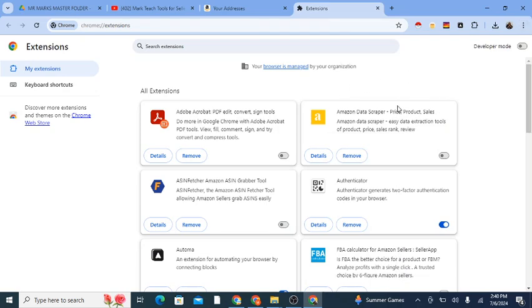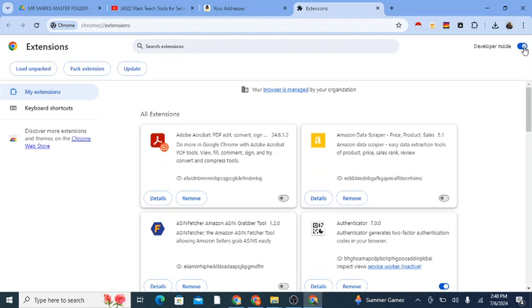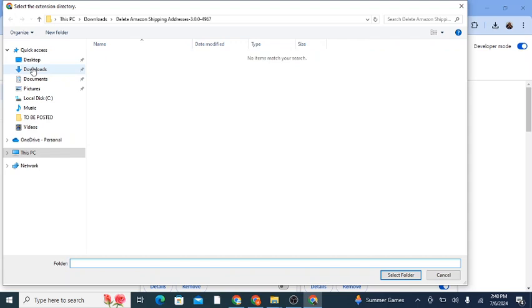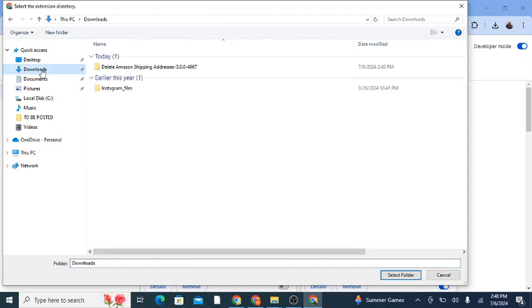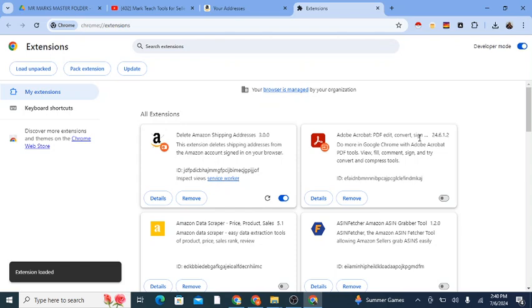Once you get here, you do need to turn on developer mode so that you can load the extension. So you click on Load unpacked, and right in the downloads folder where I unzipped the file, you should find it here: Delete Amazon shipping addresses. Select folder, and there we have it. You see the Chrome extension.